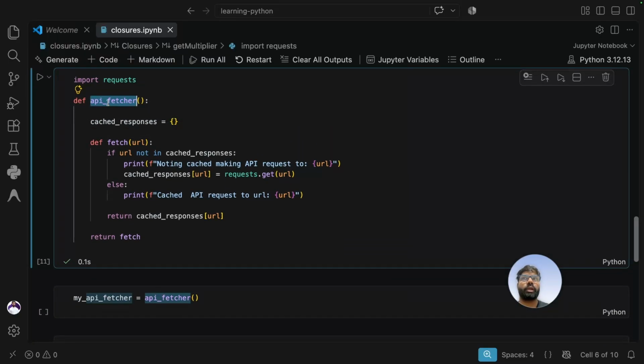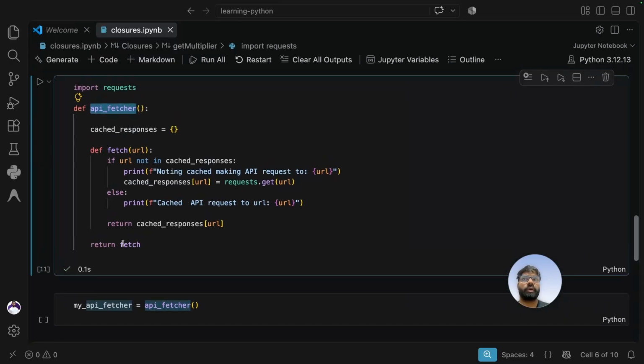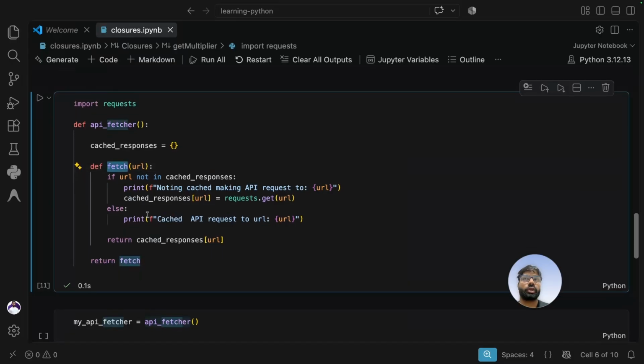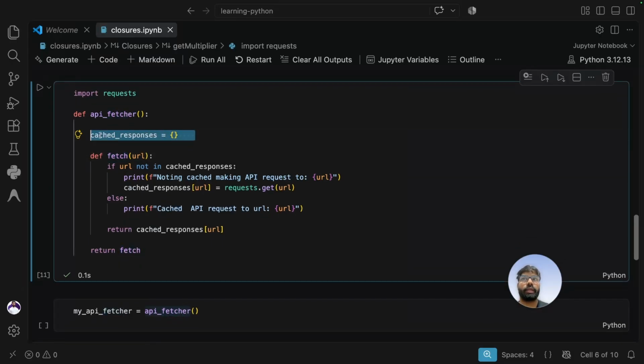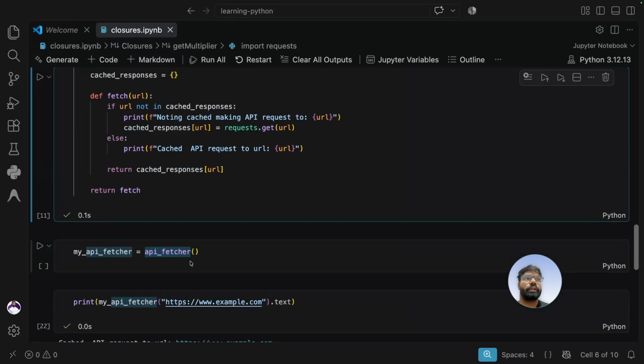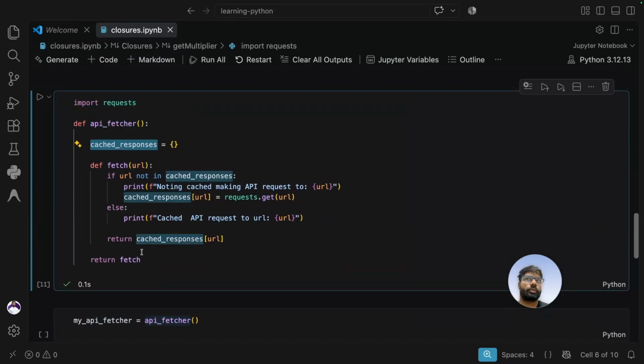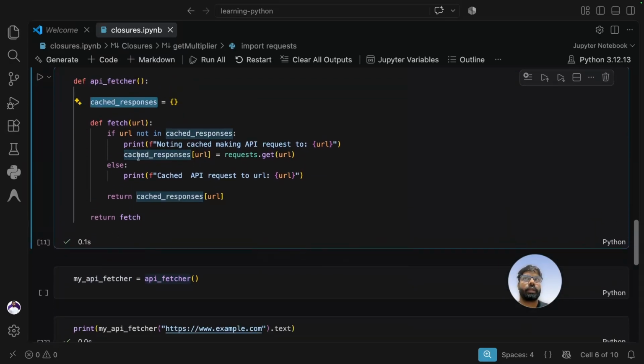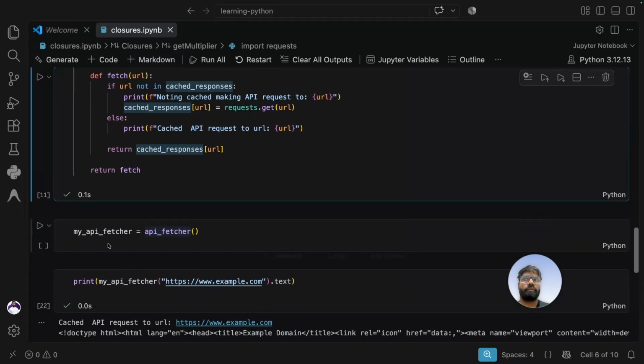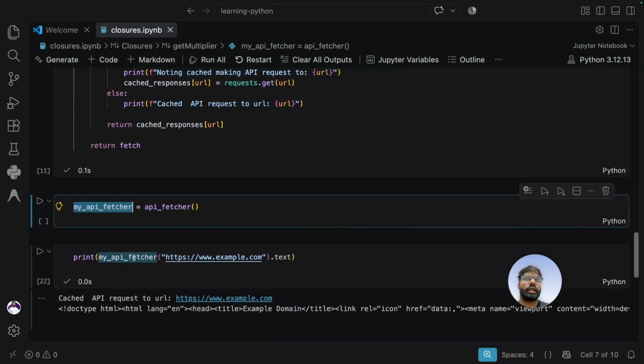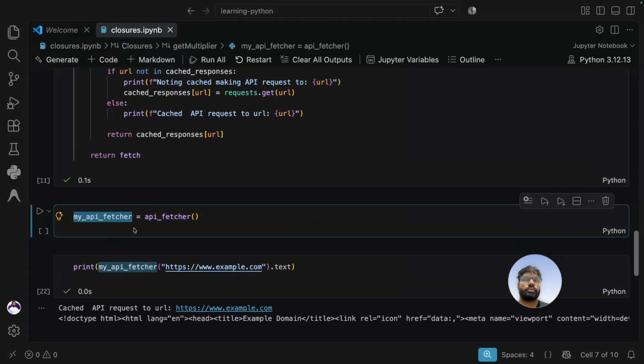So every time I'm calling this API fetcher, it will return me a function, which is the fetch function. But the fetch function will have access to this variable, which is cache responses. And for every fetch function that I get by calling this API fetcher, they will have their own copy of the cache responses. If I call the same function, let's say my API fetcher, again and again, it will maintain its copy of cache responses.